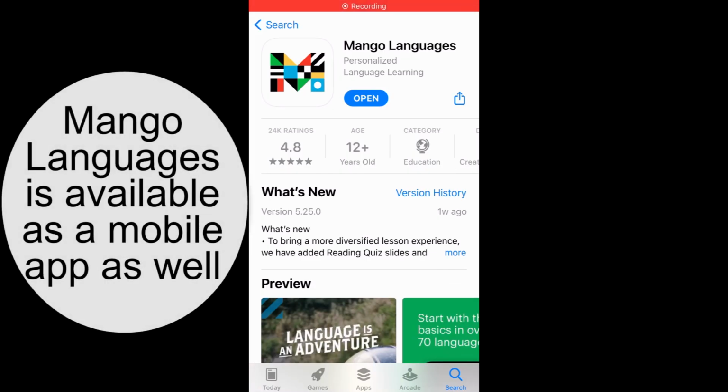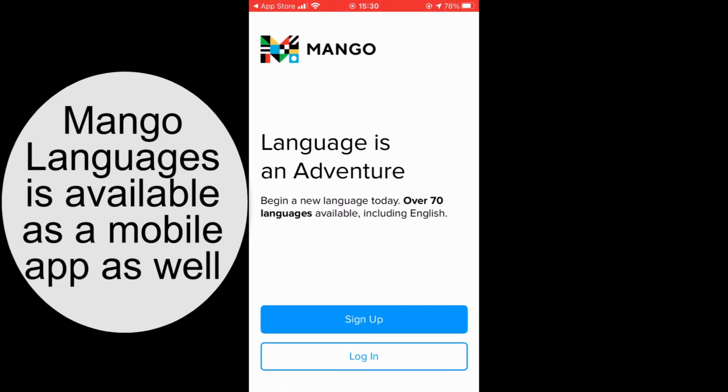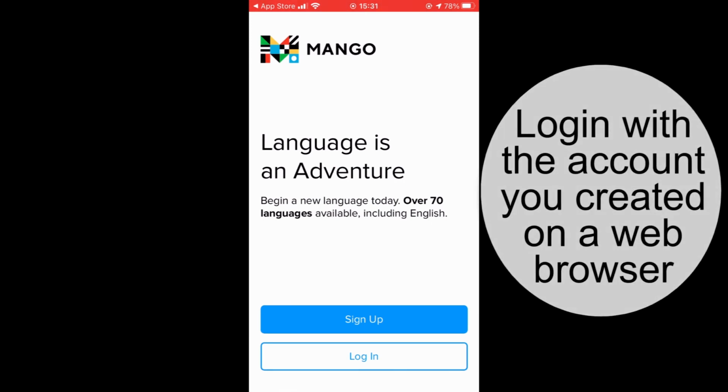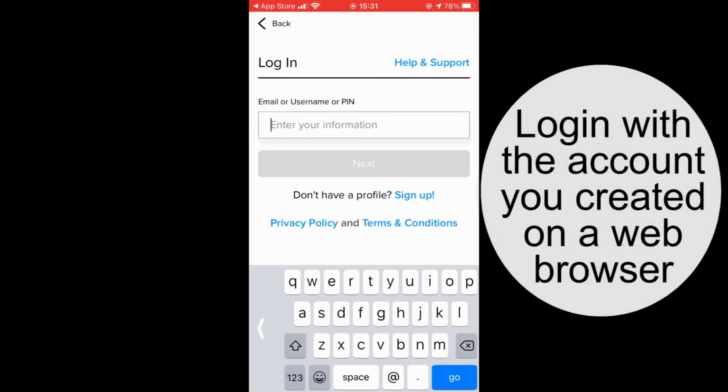Mango Languages is also offered as a mobile app, and you can log in with the account credentials you created from the web browser.